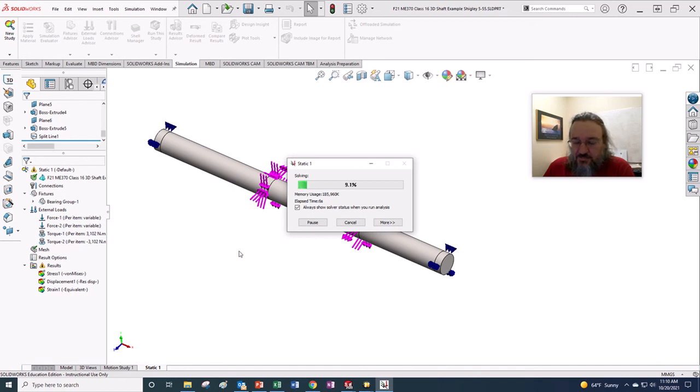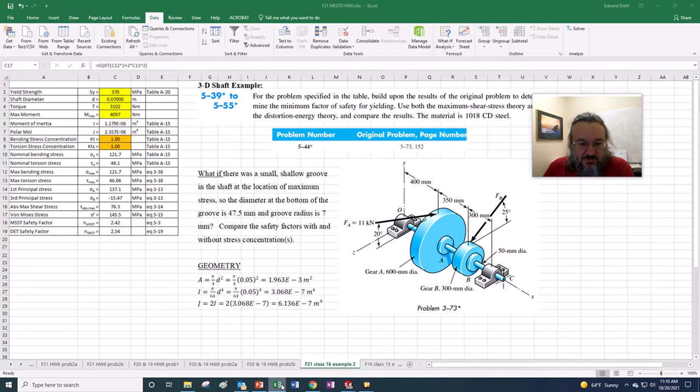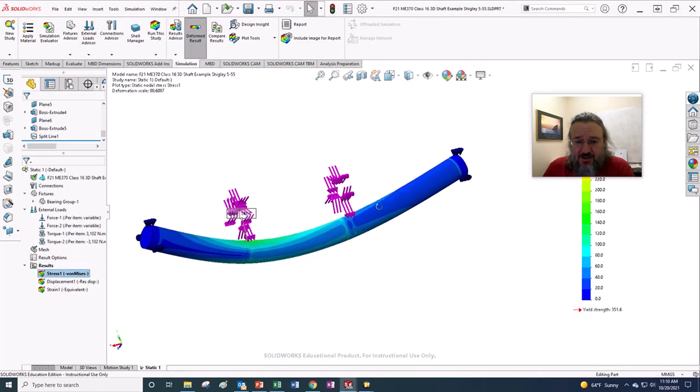It's solving it. What did I do? Make the thing too tight? No, there you go. 143.4. 145.5. We are now design engineers.